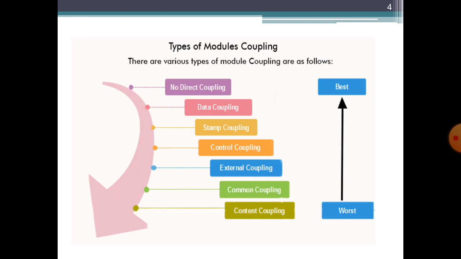So students, there are different types of coupling as well. There are various types of module coupling as listed in this figure: non-direct coupling, data coupling, stamp coupling, control coupling, external, common, and content coupling. As we discussed earlier, coupling shows the degree of interdependence between two software modules. So these are the different types of coupling.